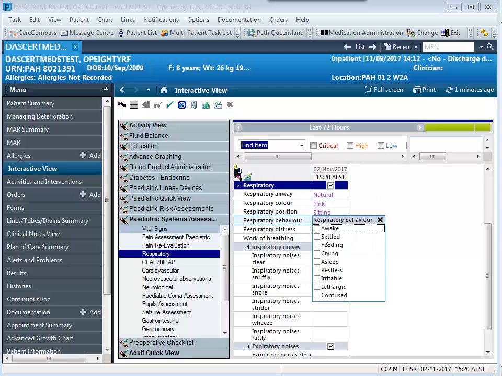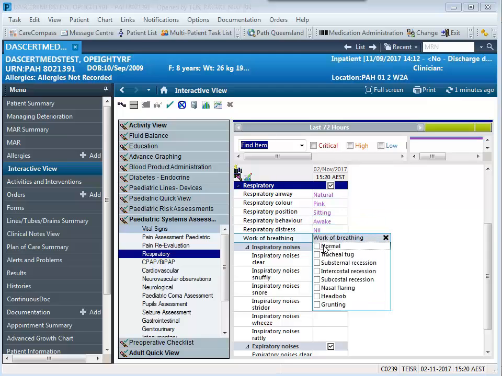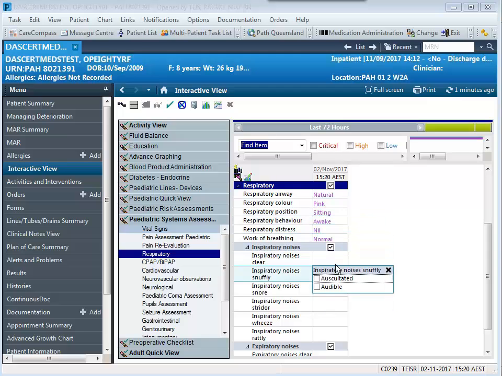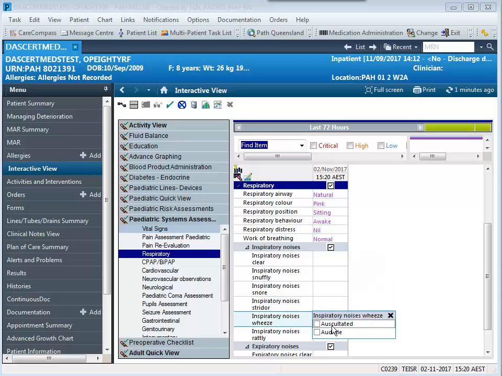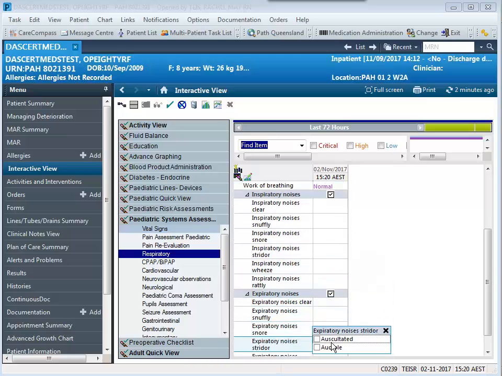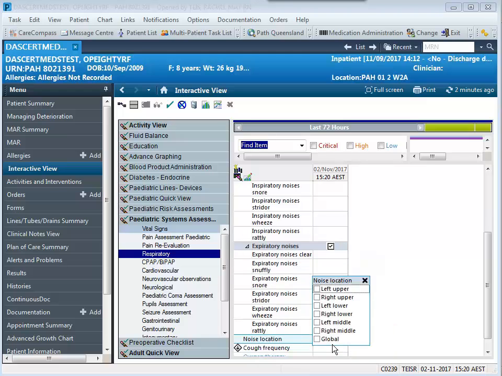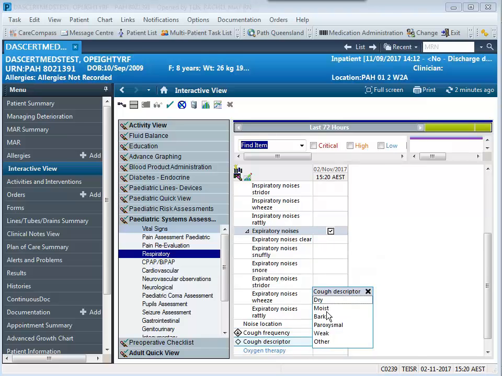As part of the high flow documentation, a full respiratory assessment is documented. The nurse will document all clinically indicated information. It is important to note here that documentation should be documented by exception, and if a specific field does not apply, do not document within it. Cough frequency and description could also be documented here.